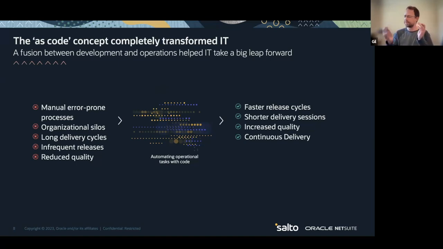So it might sound, okay, why did we take this detour right now to talk about IT infrastructure for a second? But if we look at it, the challenges are pretty much the same as the ones that we're seeing today with managing NetSuite customizations or other business applications configurations. So maybe we can use similar solutions in order to tackle the same problems.